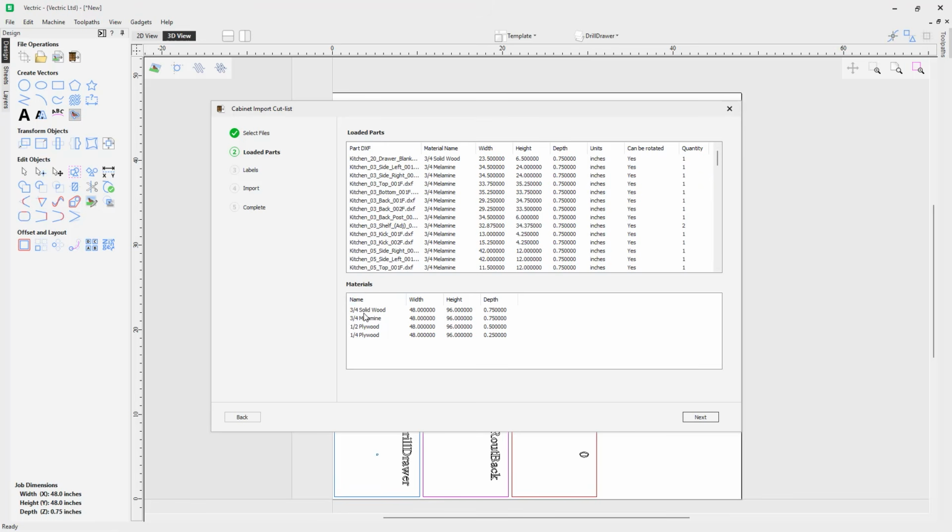Now the name has been imported from the exported data, so the 3/4-inch solid wood, the melamine, the plywood, and the 1/4-inch plywood. But crucially, this data here, the width, height, and depth, is from the sheets, if you recall, that I'd set up in my template in the last video. So all of this data here is reflective of the sheet setup I had done manually for my template in the last video. That's the template data being pulled through there for me.